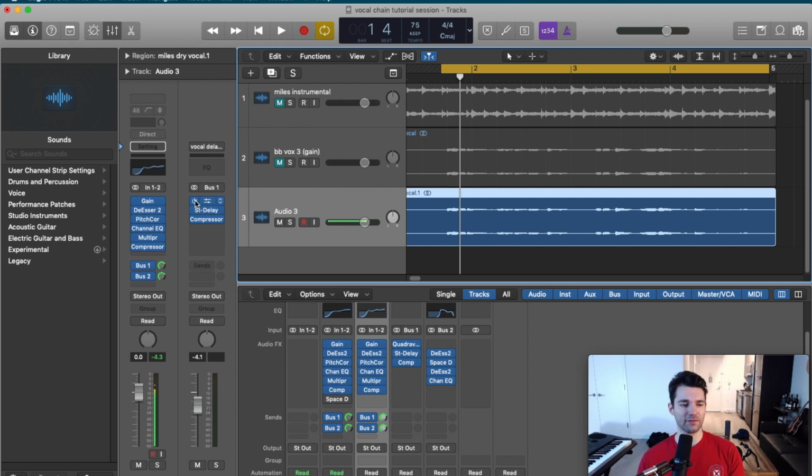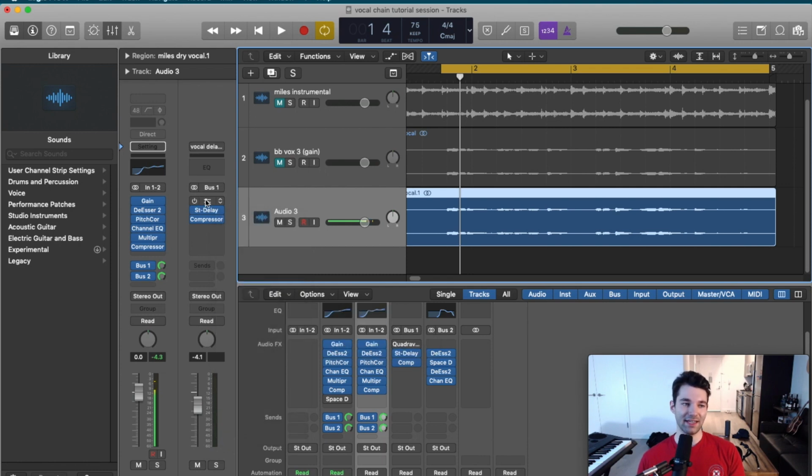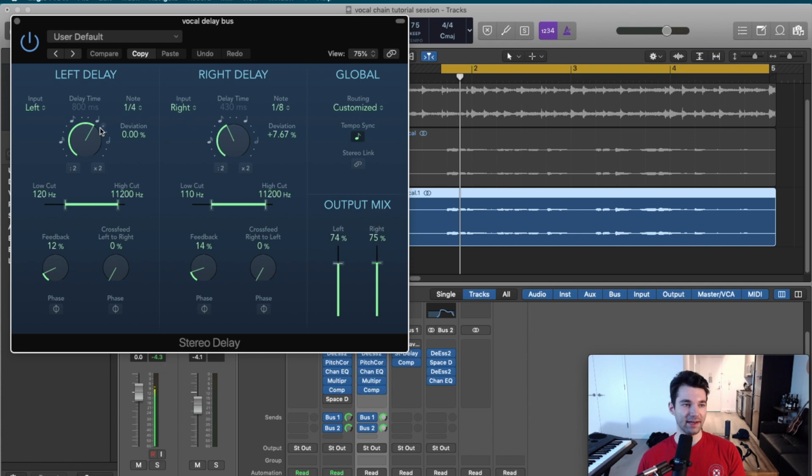So I've got a Quadrivox on here. This is not a stock plugin, so we're going to turn that off and use a stereo delay, a stock Logic plugin. The Quadrivox is just an Eventide delay plugin. On our stereo delay, I've got 800 milliseconds on the left, 430 on the right, and a little bit of feedback. I've got the output to be mostly wet.